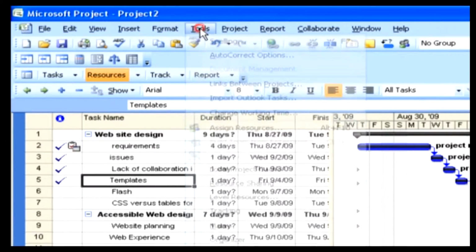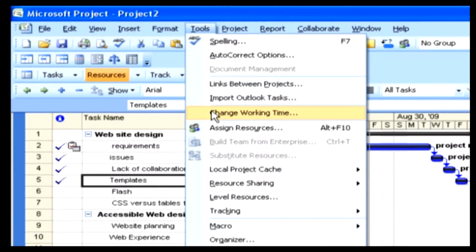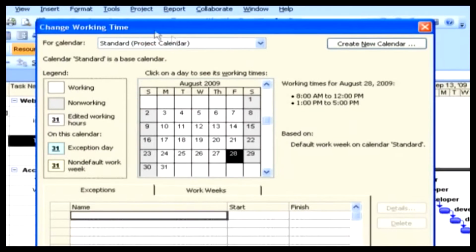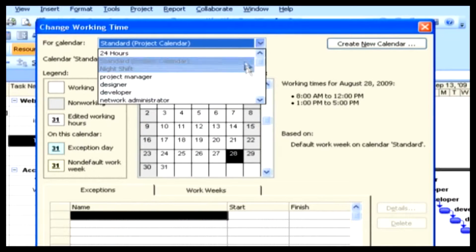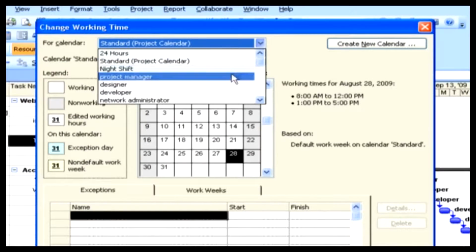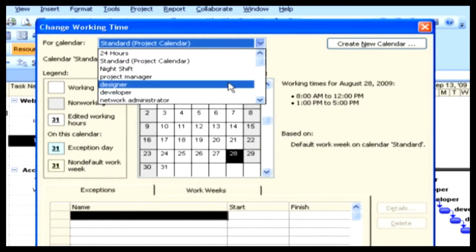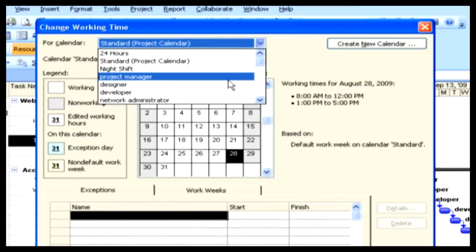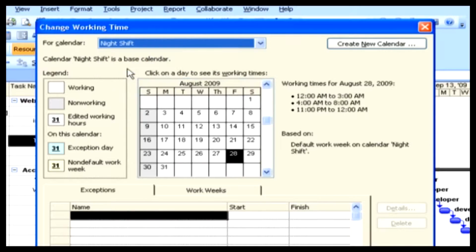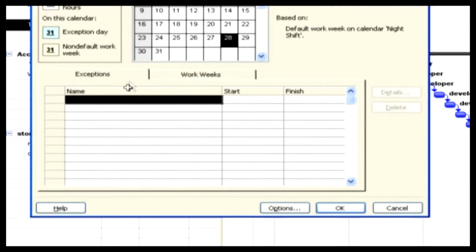We have Project 2007 open. Click on the Tools menu, then click on Change Working Time. We have the For Calendar list here. Here we have to click the resource whose calendar we want to change. We have all the calendars listed here. Select Night Shift here.